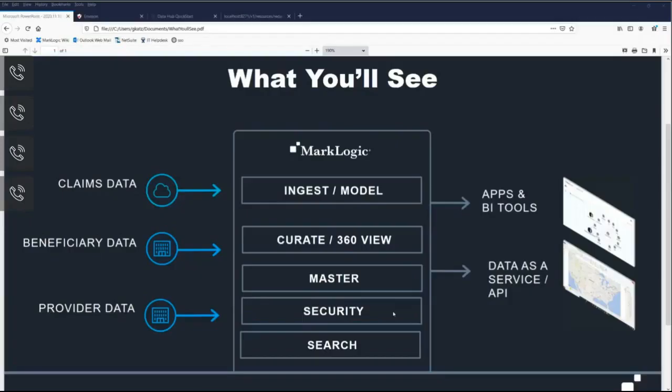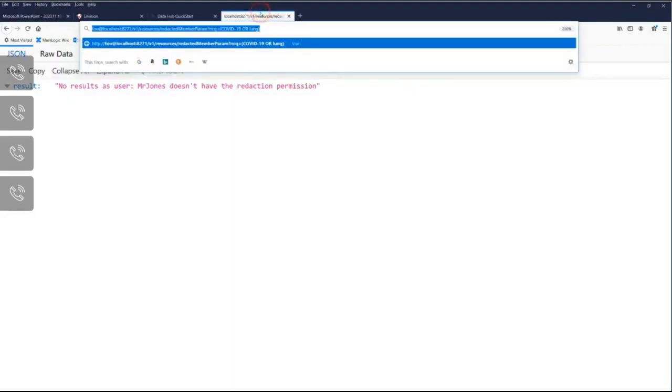In this segment, we're going to be exploring another one of MarkLogic's security capabilities called redaction. And we're going to demonstrate this through a data as a service API that we've put together that also leverages MarkLogic's search capabilities. So in our scenario, we want to be able to expose relevant data to state agencies or public health monitoring groups who are interested in things about COVID-19 or something having to deal with lung. So we issue a query to MarkLogic that includes the search terms COVID-19 or lung.